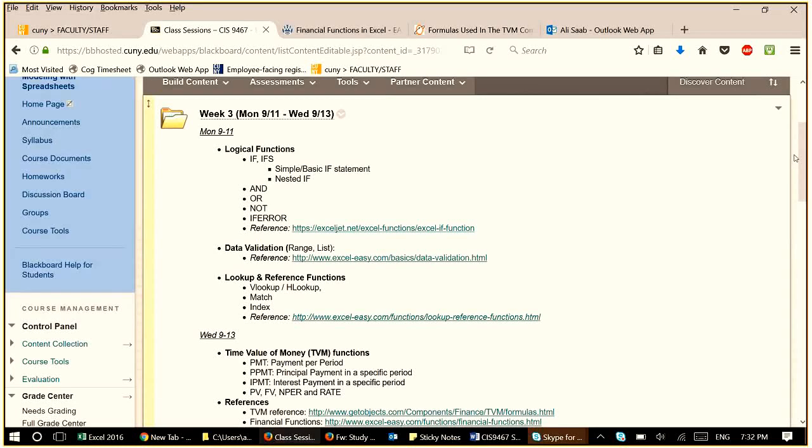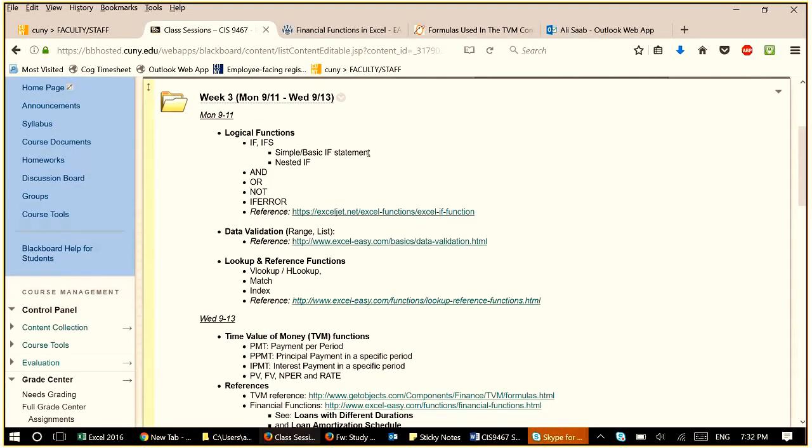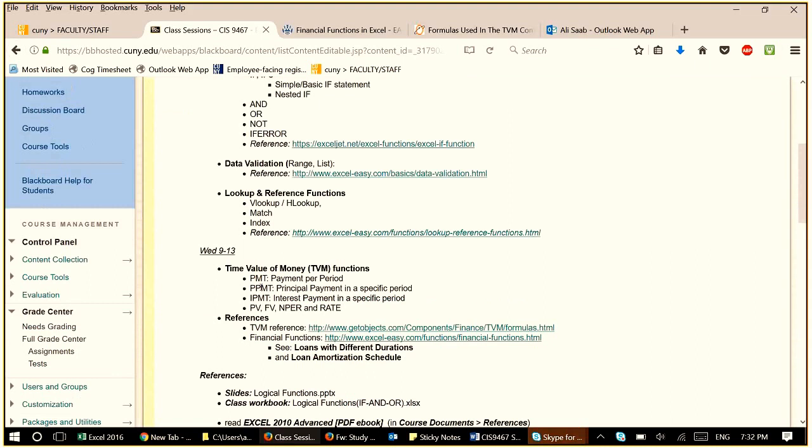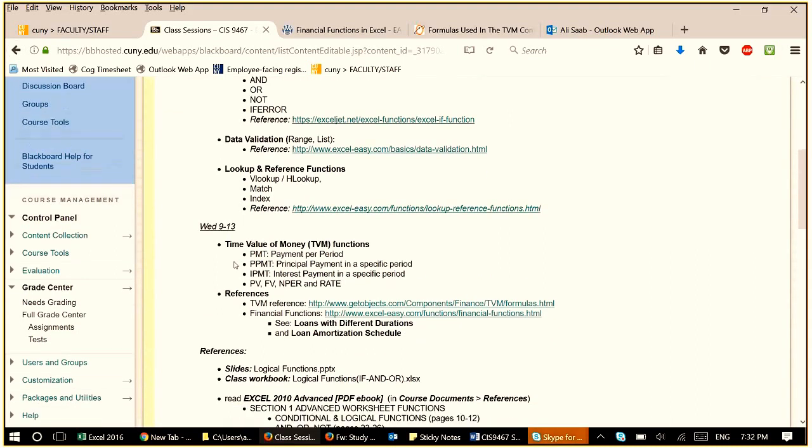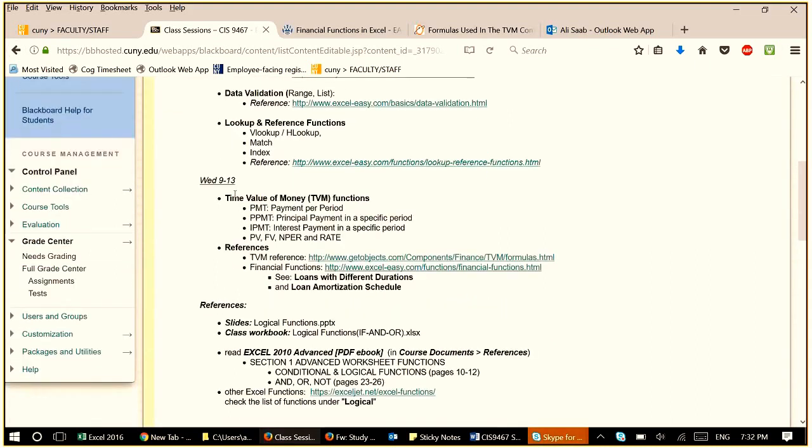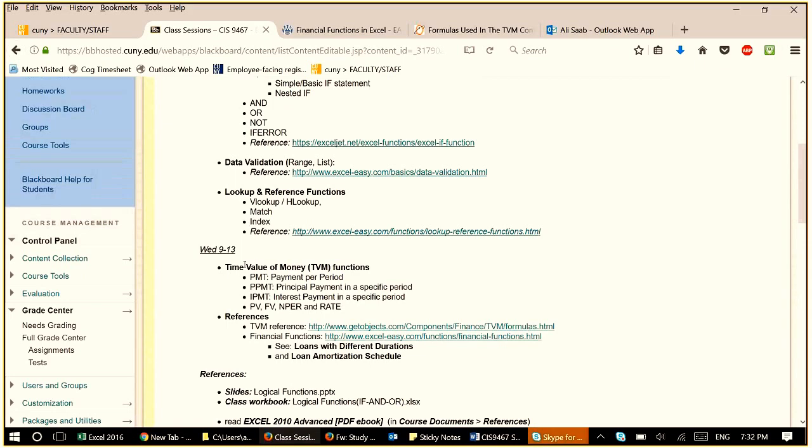Updated the content of this week. On Monday, we went over the logical functions, data validation, lookups. We're going to continue with match and index. And then we'll go over the time value of money. But second thought, I'll start with time value of money functions, and then we'll go back to match index.